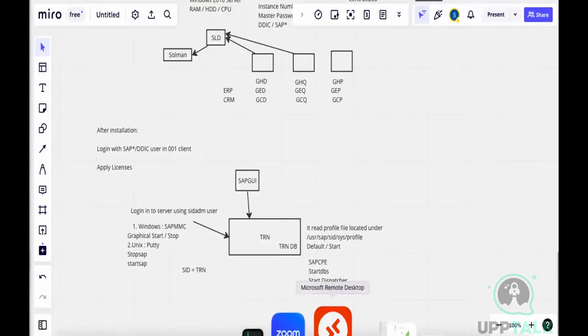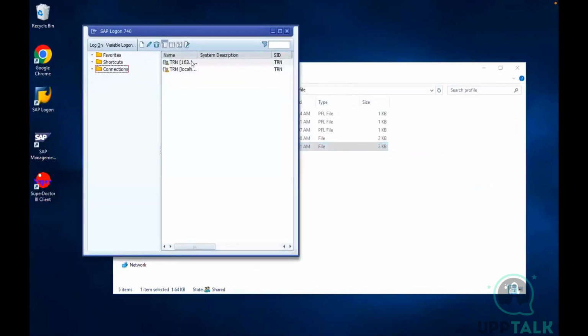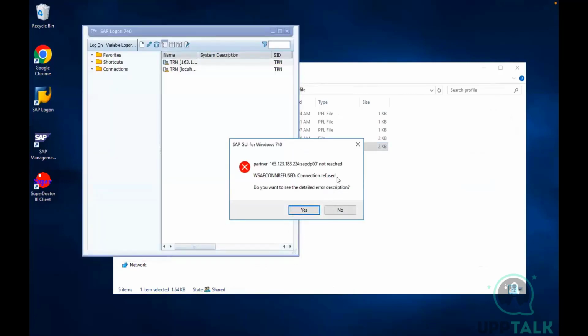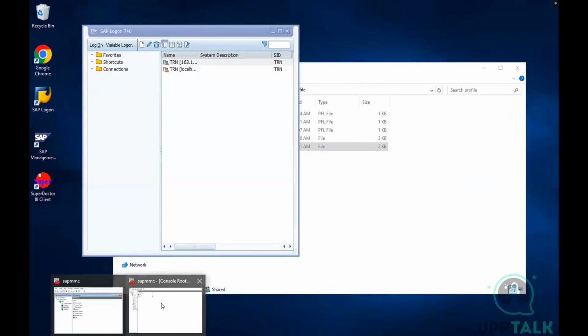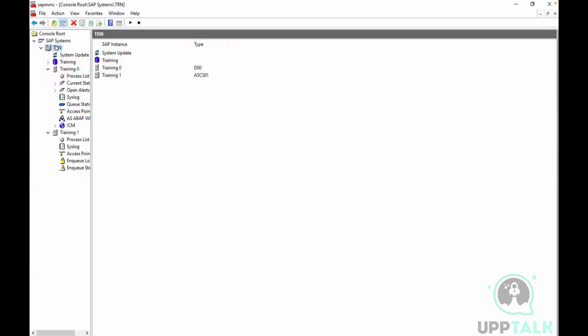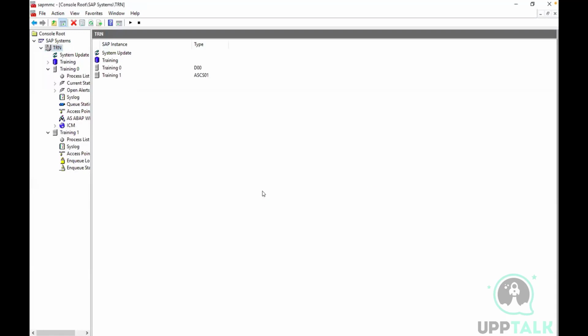Now I'm going to start. Right now we cannot access. Again, I'm going to show you. We cannot access our TRN system. When I double click here, it is still showing the server is not reachable. The server is not reachable because we have shut down our server. So now we can see the status also here. It is grayed. Grayed means it is not running. So now I'm going to start again.